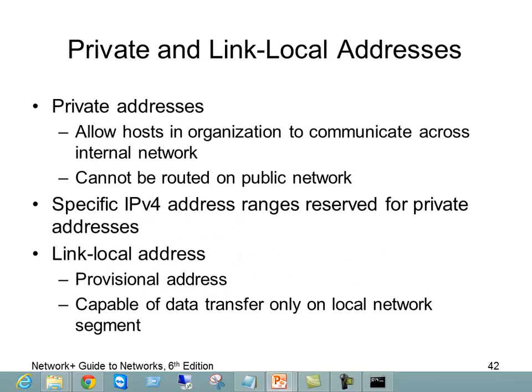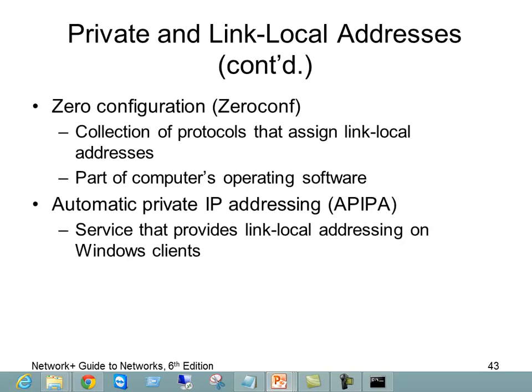All right, there's another set of addresses called private addresses. These allow hosts to communicate across an internal network, but they can't be routed. IP4 has a complete set of addresses that are used for that. They're also sometimes called link local addresses. There's a list of them we'll get to in a minute. But that's also what network address translation uses.